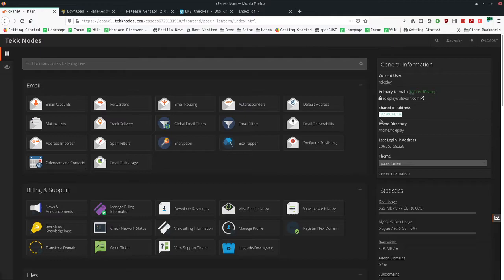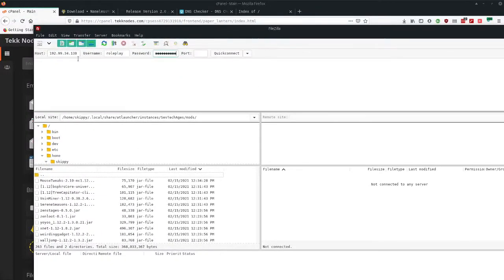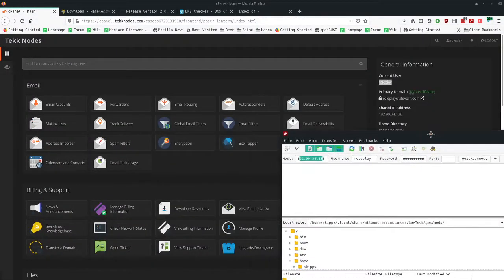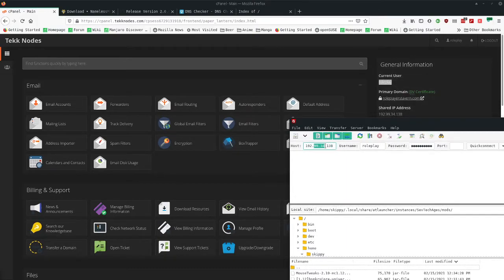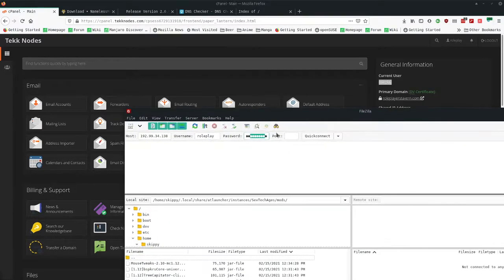So we're going to grab the shared IP address. It's going to be in the hosting. You're going to grab your current user, which is the username. I just need to grab the password, because I have it scrambled. So here you'll see the shared IP address is right here, your current user is right here, and the password is whatever it is, and the port is going to be 21. Quick connect.